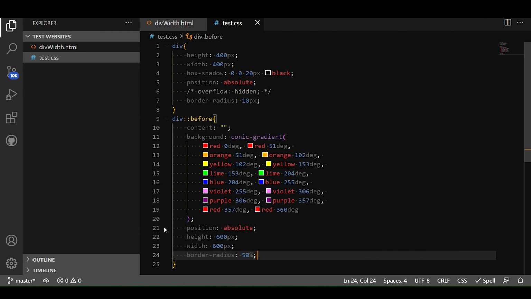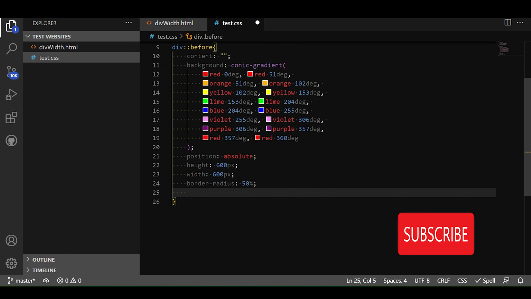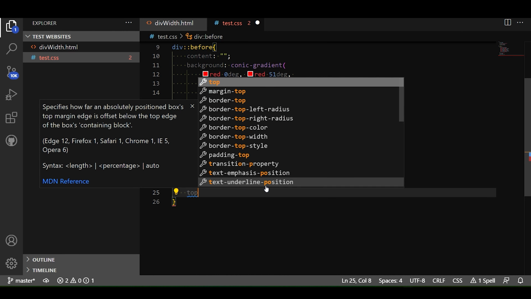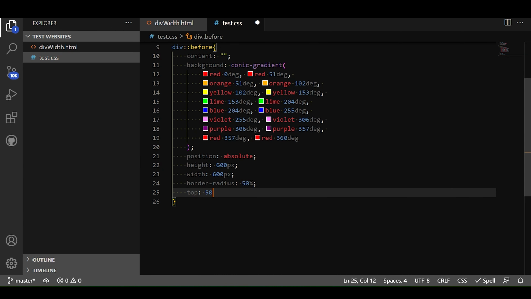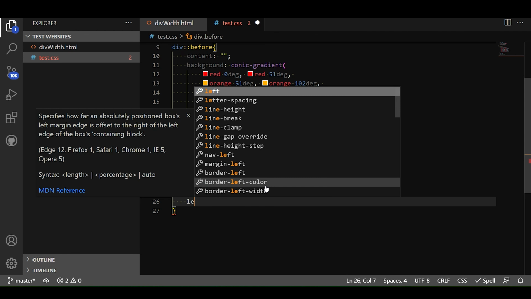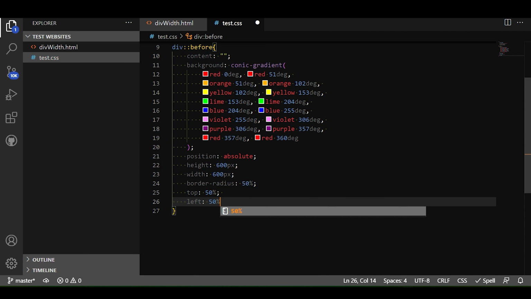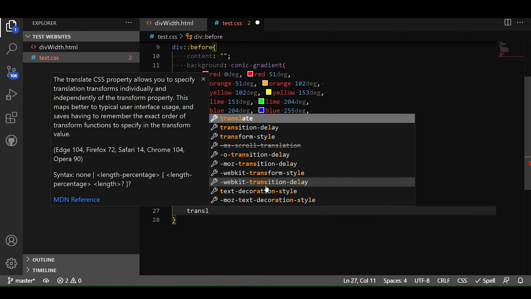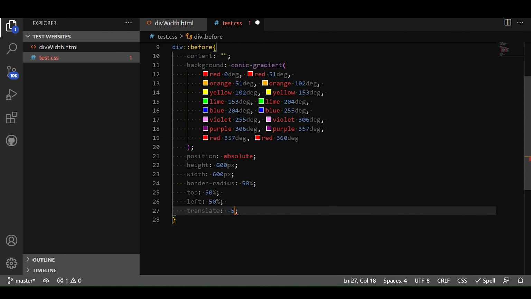Alright, so now we want to put this into the middle of our div element here, and a good way to do that when you position absolute is to give it a top of 50%. We're going to do left 50% as well. And then we're going to translate this. We're going to say our x and our y minus 50% and minus 50%. I love that translate. You don't need to put transform, you could just say translate.